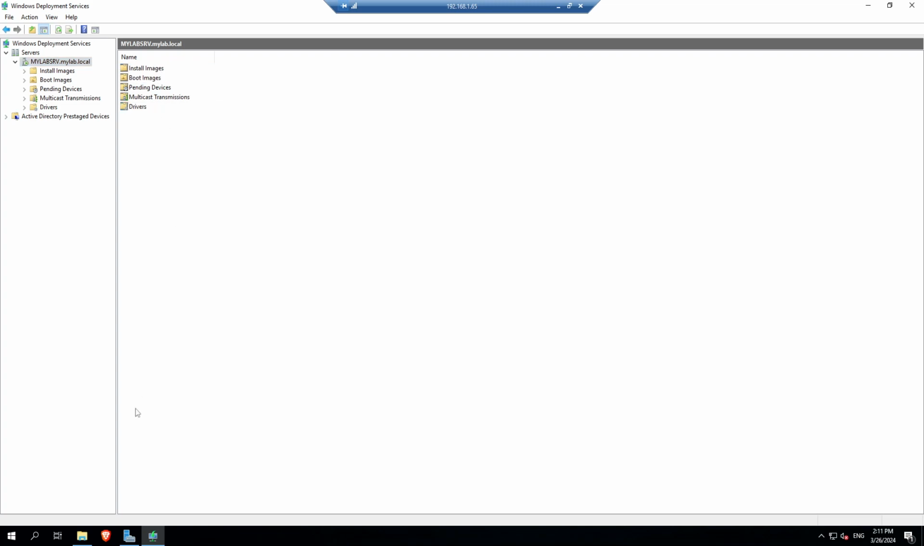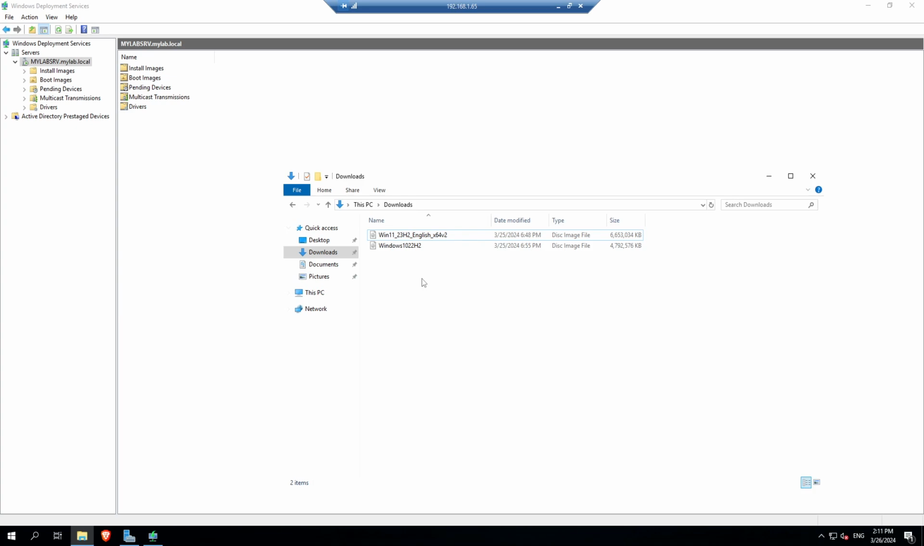All we really need to focus on is install images and boot images. Firstly, what you need to do if you haven't already is download your ISOs. In my case, I'm going to be using the Windows 10 22H2 boot.wim to install my Windows 11 23H2 install.wim.